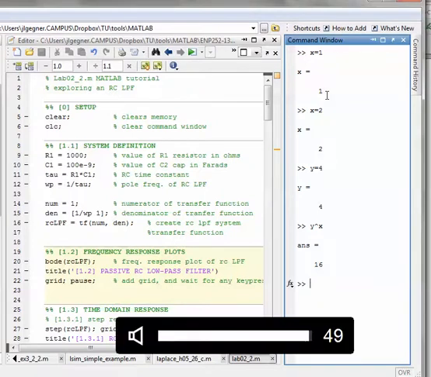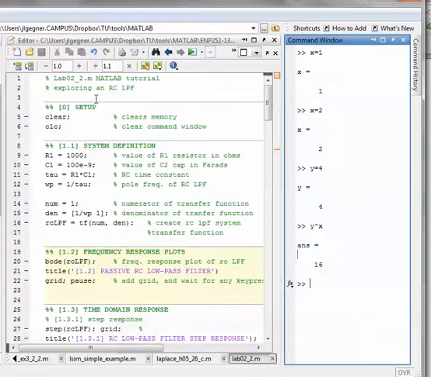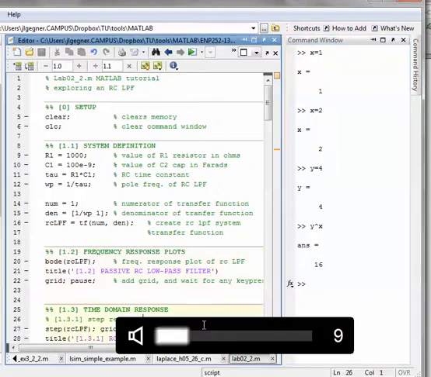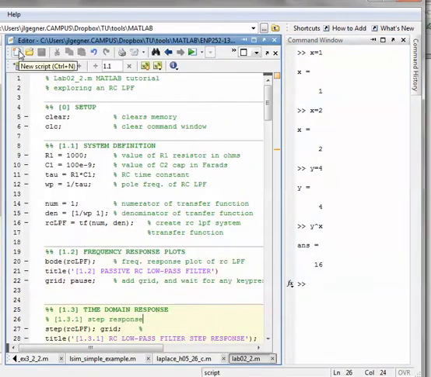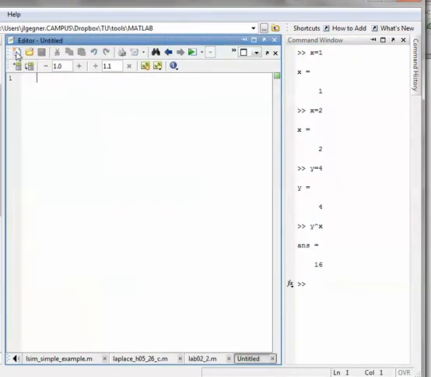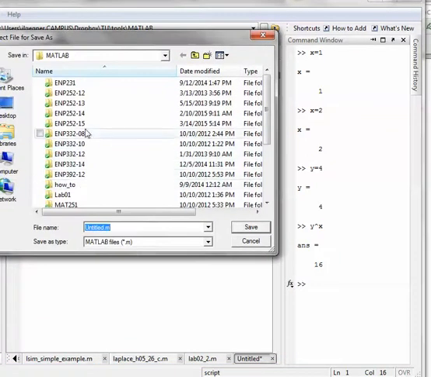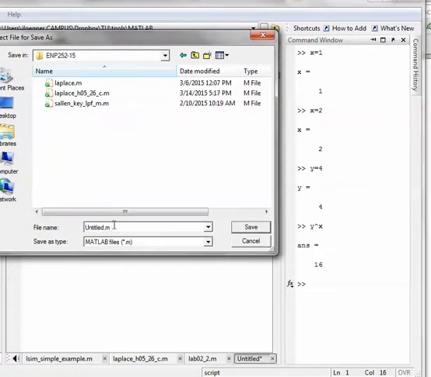However, there's a better way for when you're putting a lot of commands together and you want to run it repeatedly and save what you've done. You can go to the editor and open up a script. So I'm going to open up a script, and now let me give it a name here, test script. And then we can save it. I'll save it here.